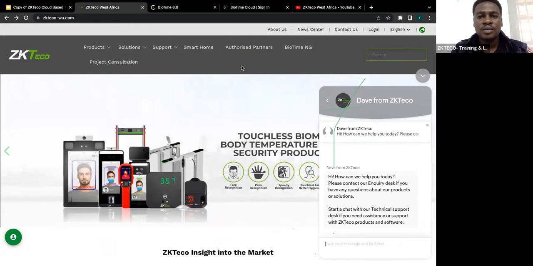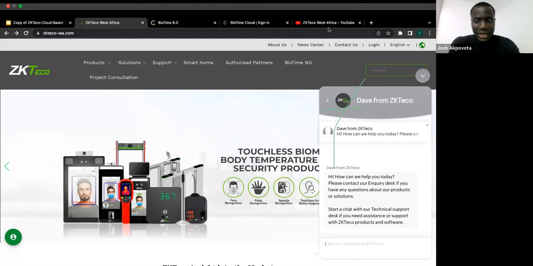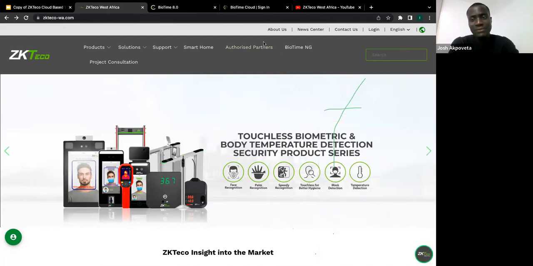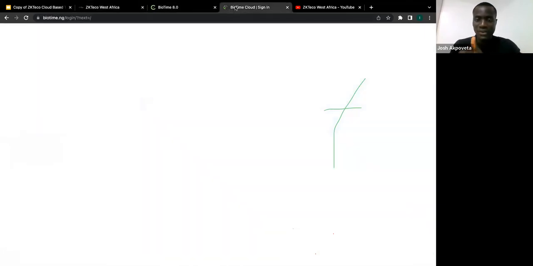Just to clarify, he mentioned that he has a K40. K40 devices are among the pull devices, and pull devices don't work with BioTime, either BioTime 8.0 or BioTime Cloud. If you're using any of our BioTime, be it the cloud or the 8.0, you need to use a compatible device. The devices that work on BioTime Cloud or BioTime 8.0 are our push devices.